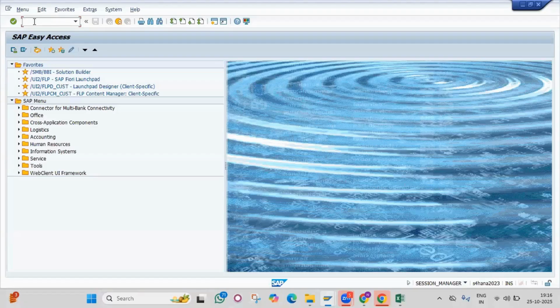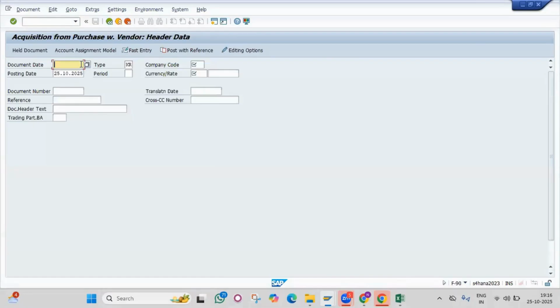So here, let us go to F-90. I'll take the date as beginning of the month just to calculate our depreciation. You can buy any time, no problem. But I'm taking 01.10.2025. So BR70 is our company code. 01.10.2025. INR is the currency.